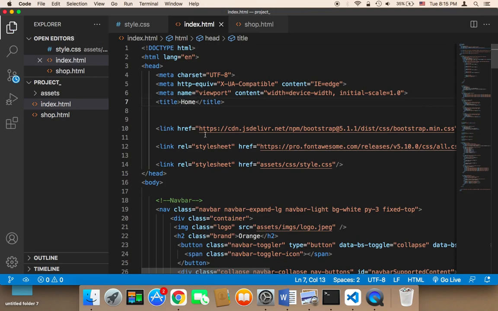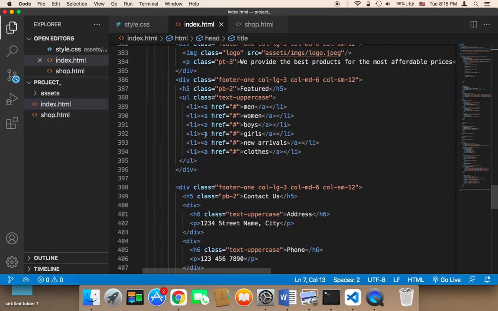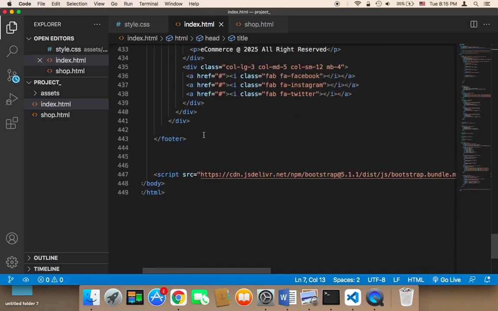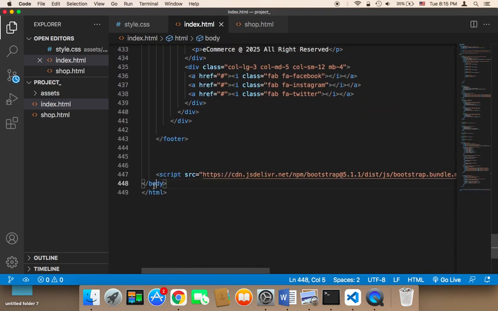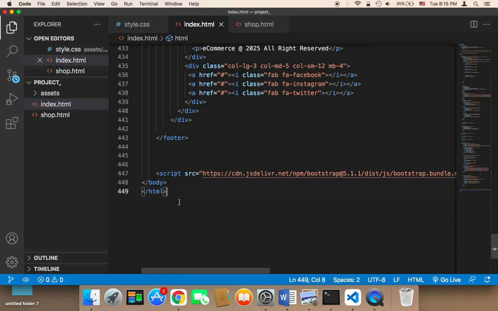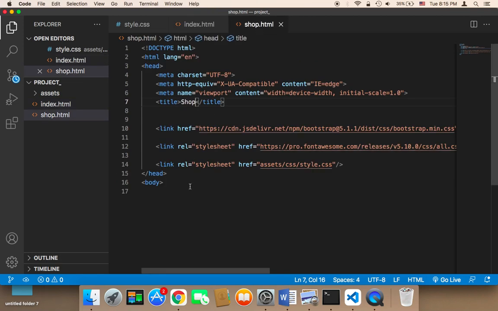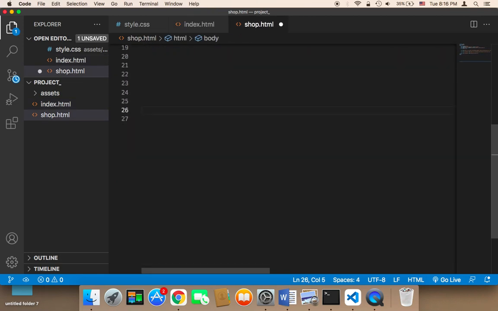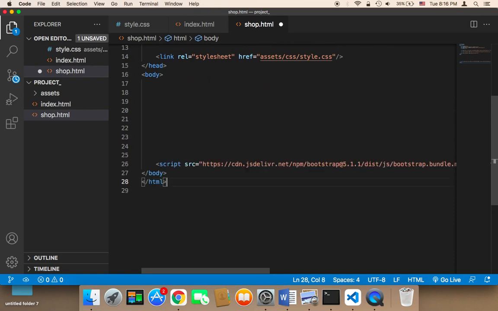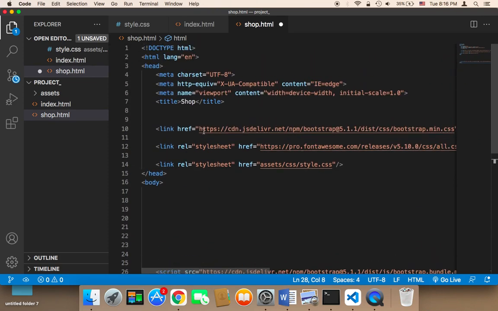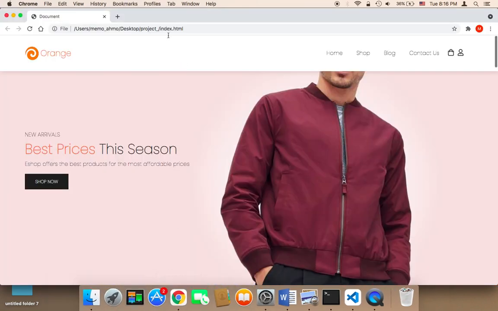The next thing that I'm going to do is copy the lower part, which is the script and the closing tag of the body and the closing tag of the HTML. So I'm going to copy these three, and then I'm going to paste them in the shop. Here in the shop, I'm going to give myself some space, and then paste these three. So now this is the shop page. Let me save and open the shop page. In the browser, instead of index, I'm going to say shop.html. And as you can see, the content is empty.